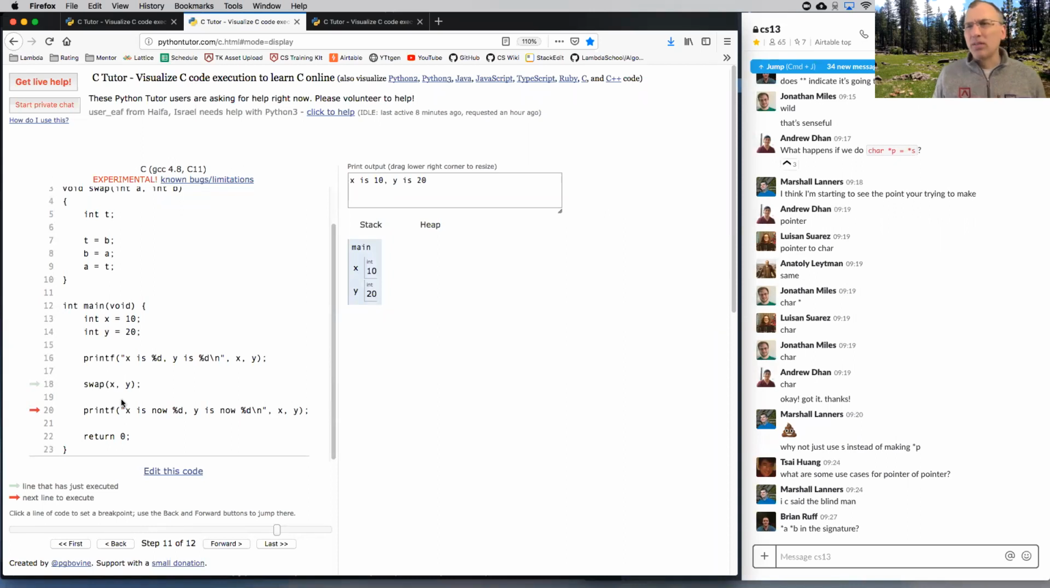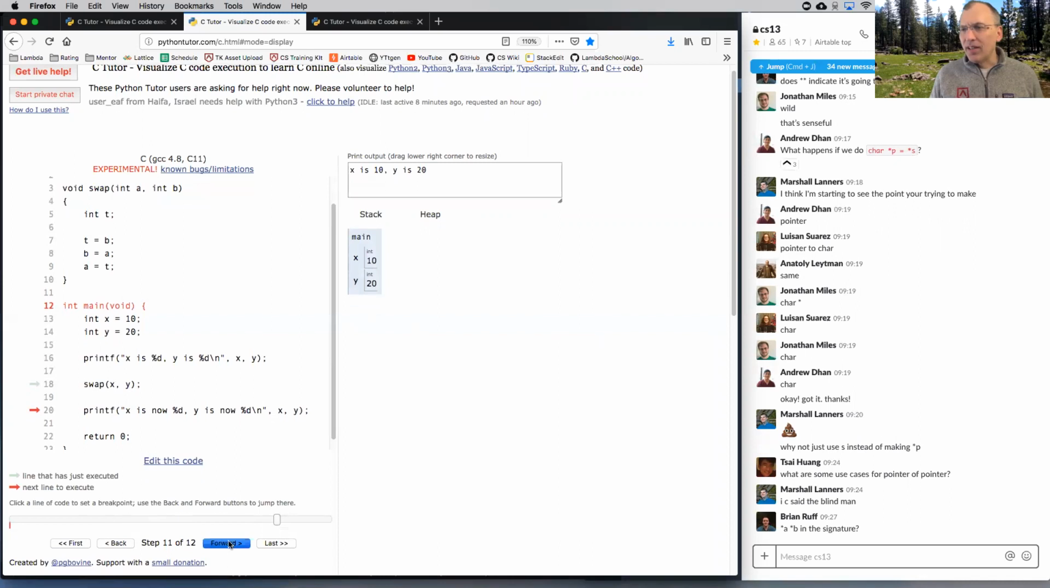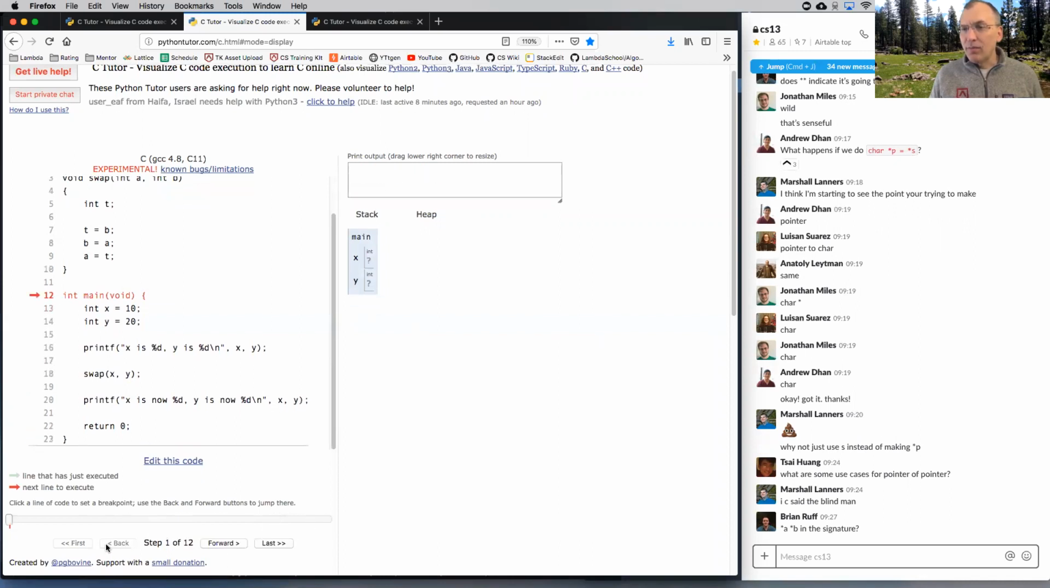We should do some pointers. If I want this function, let me step ahead again. Oops, let me step back so I get into the function. There we go. If I want this function, swap, to be able to change these values out here in main, it needs to be able to access those values. And so it needs pointers to those values. Otherwise, it can't change them. Otherwise, it can only change its own local copies of these things.